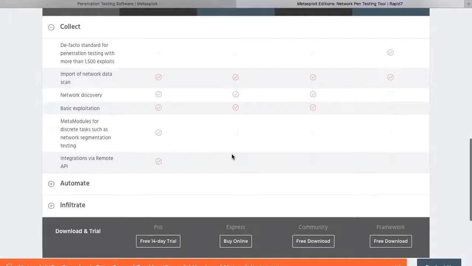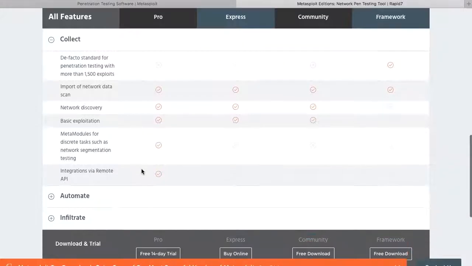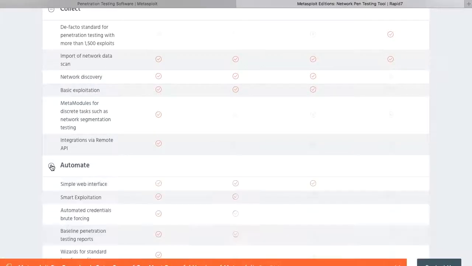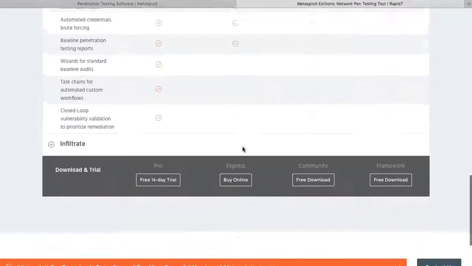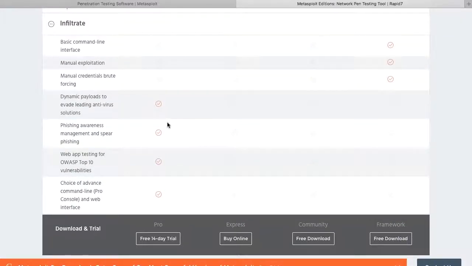You can import, you can do network discovery. With Pro, there are meta modules for doing network segmentation testing, for example. You can also do a remote API integration. You can do automation with the Pro version that you can't with the community version. You can do a number of things with phishing awareness management and spear phishing, and doing web app testing for the OWASP top 10 vulnerabilities.